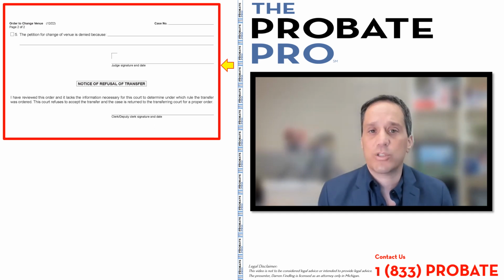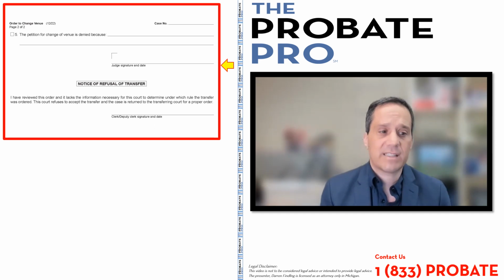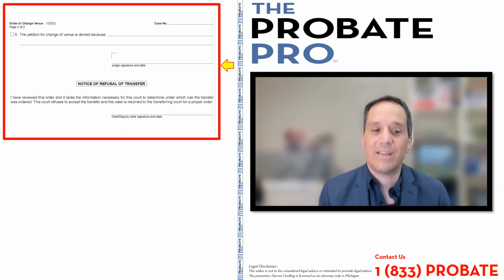And then there's this provision here that talks about a notice of refusal of transfer. It says, I have reviewed this order and it lacks the information necessary for the court to determine under which rule the transfer was ordered. The court refuses to accept the transfer and the case is returned to the transferring court for proper order.